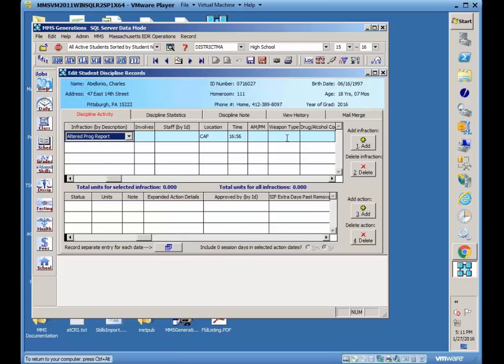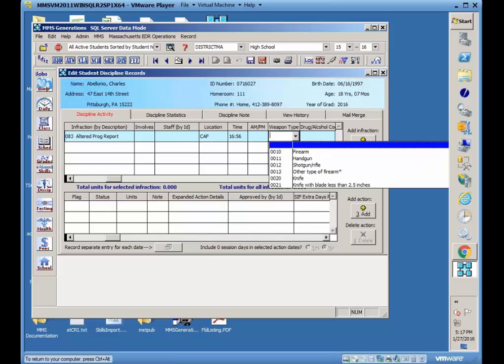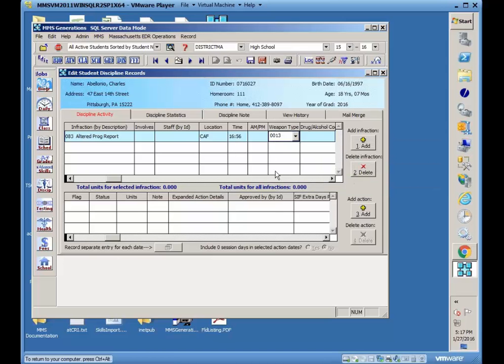The weapon type, so if a weapon was involved, you need to indicate the type. Entering the weapon type is a required SIF field. The selection that I have here is not a complete list. There should be an option of 0098 that indicates that no weapon was used. I don't have that option here, so I'll just put other firearm here.